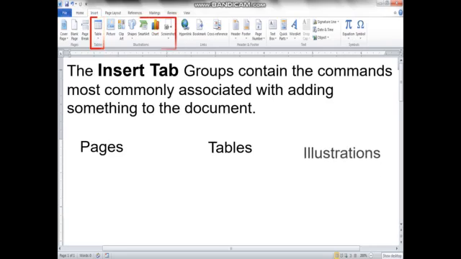आफ्टर द टेबल नेक्स्ट इज व्हाट? इलस्ट्रेशन. इलस्ट्रेशन हम ऐड कर सकते हैं. इलस्ट्रेशन मीन्स व्हाट? वी कैन ऐड picture, clip art, shape, smart art, chart, screenshots. These are the things that we can add here.